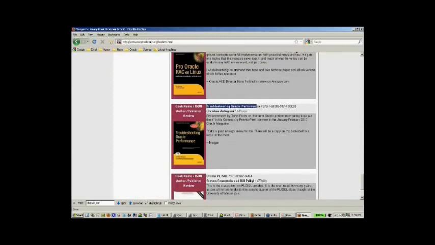If you're looking at it from a DBA standpoint, this is one of the best books out there. There's no question about that. But it is written more from a DBA standpoint than it is from a developer standpoint.